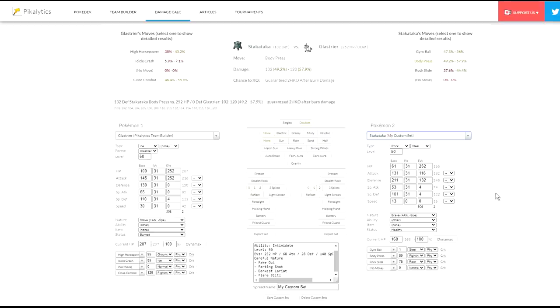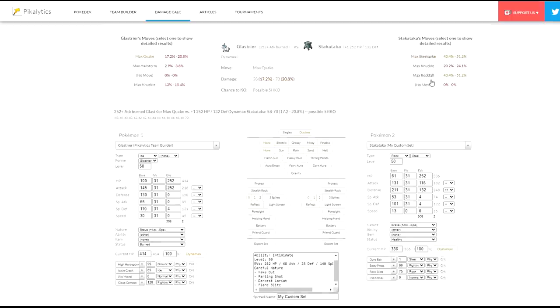But yeah, if we do the math here, plus one defense after we get a max Steel Spike off, Dynamax Stack Attacka versus Dynamax Glacier, the max Quake. That's so stupid. Oh my god, I hate looking at this on paper. It's doing 17 to 20%. Why? Why is this allowed?